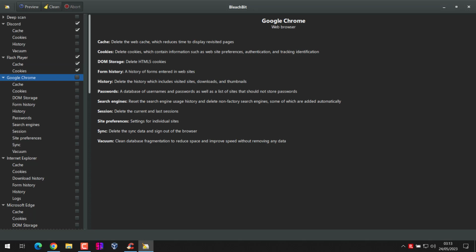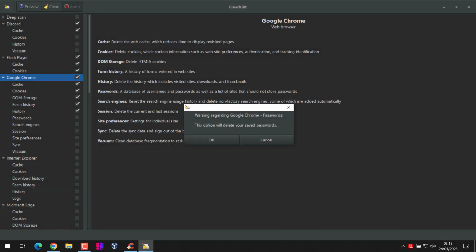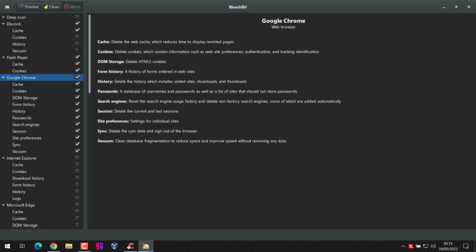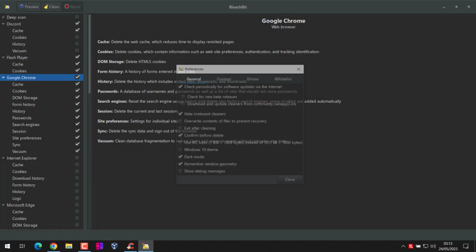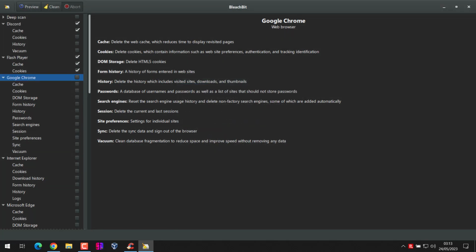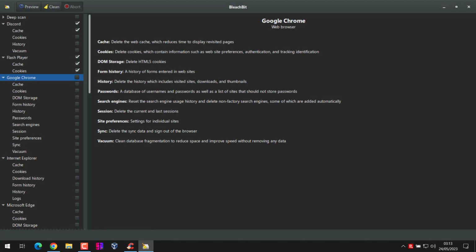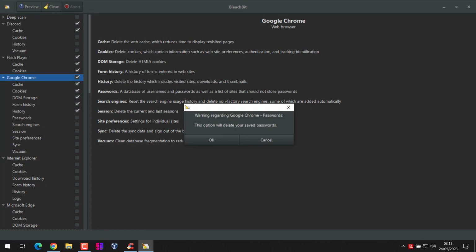Chrome, so if I check everything, it says, warning regarding Google Chrome passwords. This option will delete your saved passwords. Now, I'm going to double check something actually. If I go back into the preferences, oh no, I'm going to uncheck that first. So if I go back into preferences and I uncheck confirm before delete, because I think that is the closest menu option. No. So that's a problem.